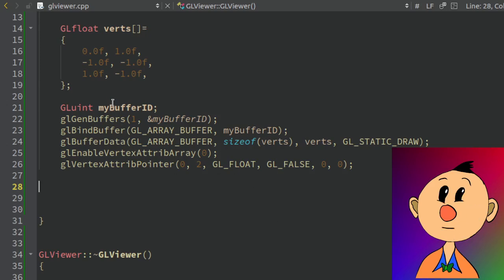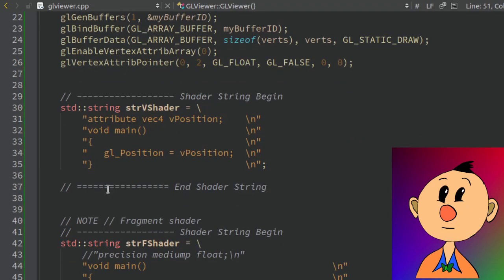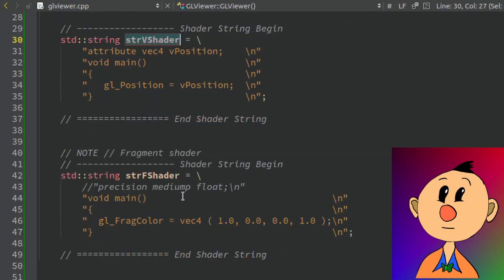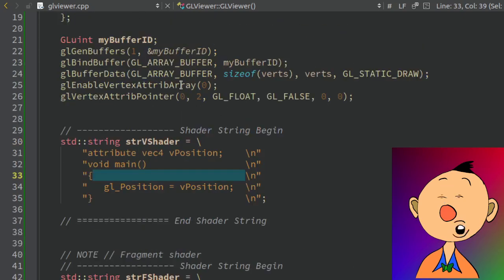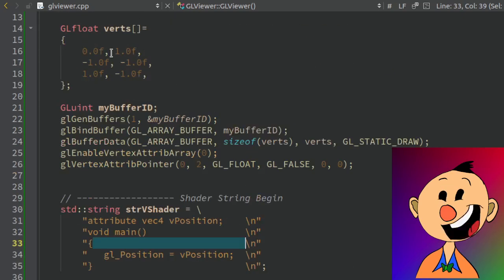Each one of these will bind all this information right here, these vertices, and I'll be able to use these with my shaders. Now I'll go ahead and create some simple shaders. I'll create a vertex shader and a fragment shader. So here's the shader, one for the vertex, strv, and one for the fragment, strf. This will provide the color, and this will take my current position from the buffer of verts.